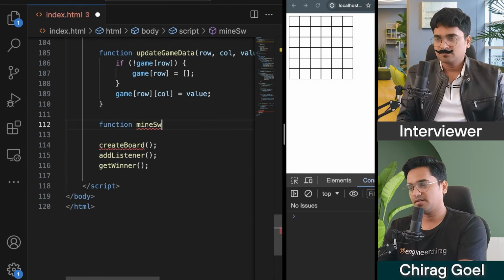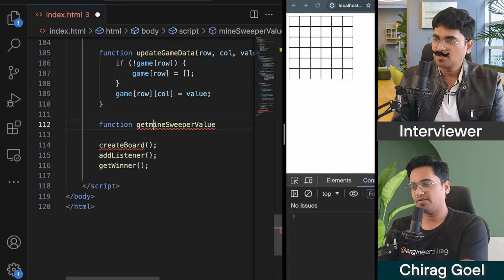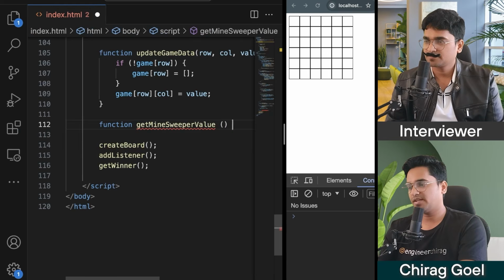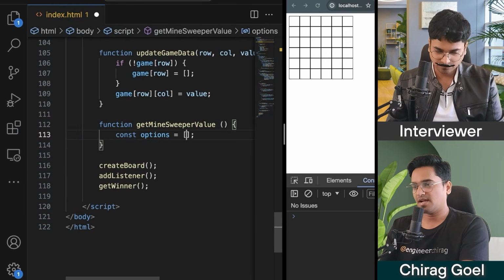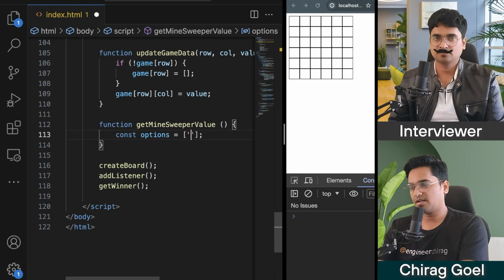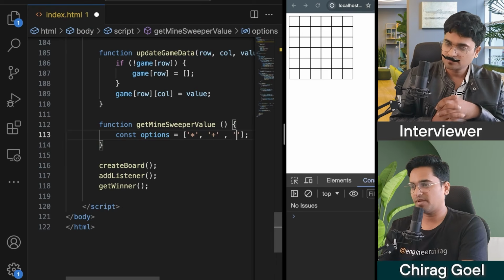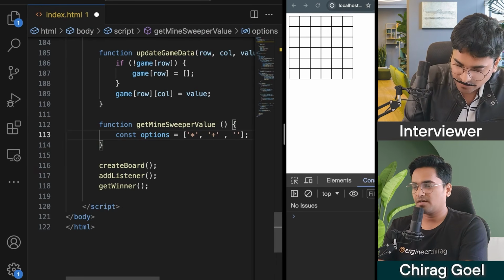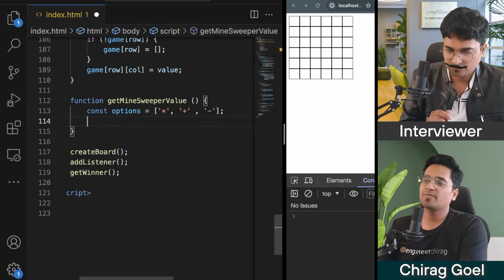Minesweeper value, get Minesweeper value. So we will get a random value over here. What options do we have? The options are either a star, or a plus, or a normal value. Maybe I will say the normal value is a dash. If we get a dash, then we will perform the normal activity, else we will perform some other activity.